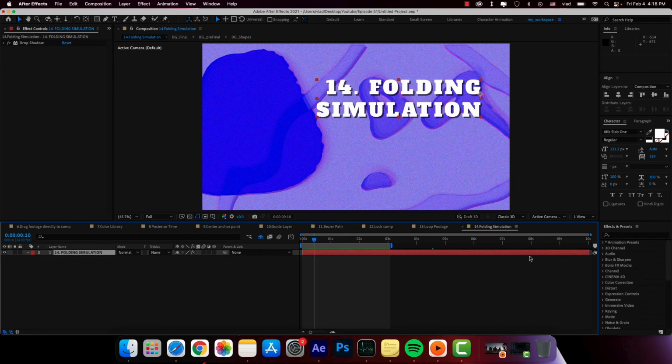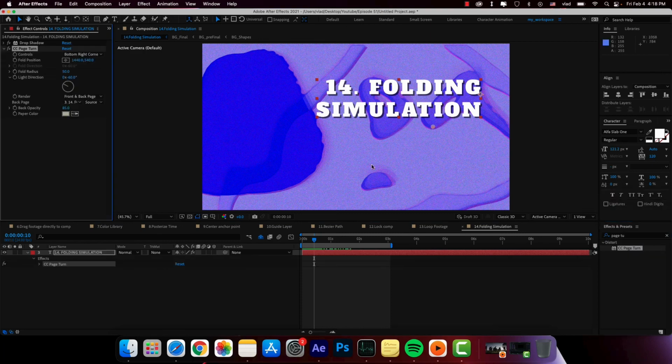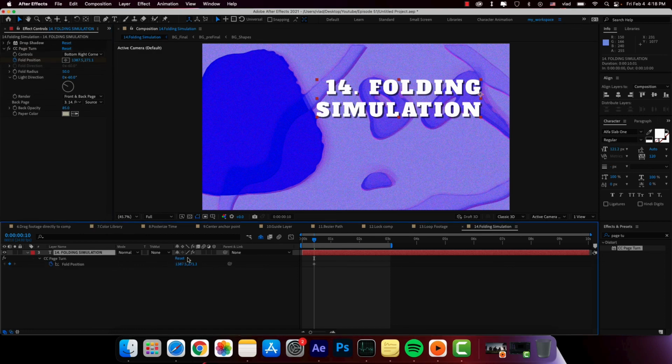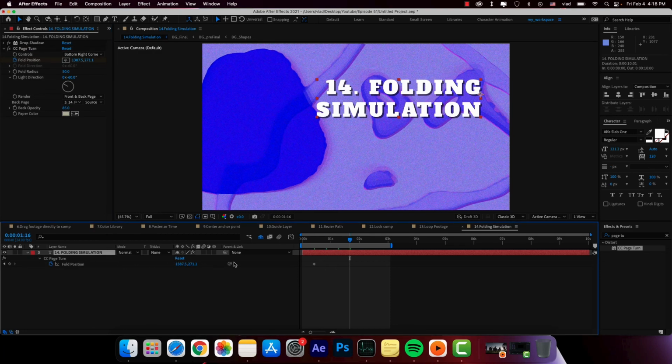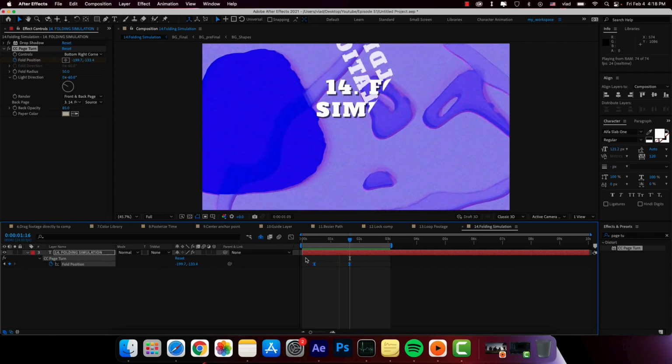You can create a folding simulation by going into Effects and Presets and searching for a page turn effect. Now I want the folding to start from the bottom right corner. So I have here the fold position anchor point, and now I'm going to create a keyframe for the default position. Let's press U to reveal the keyframe. Let's go a couple of frames forward, and now I'm going to change this one right here. All right, and now I have a folding simulation just like that.